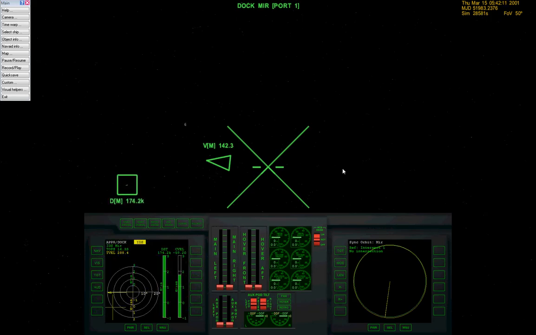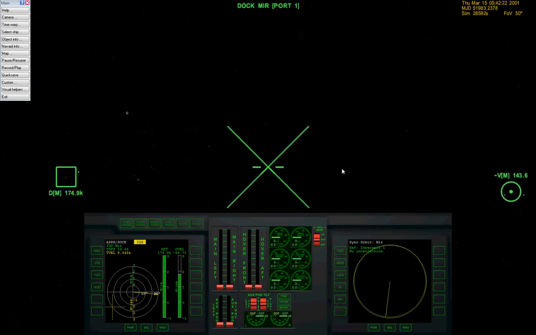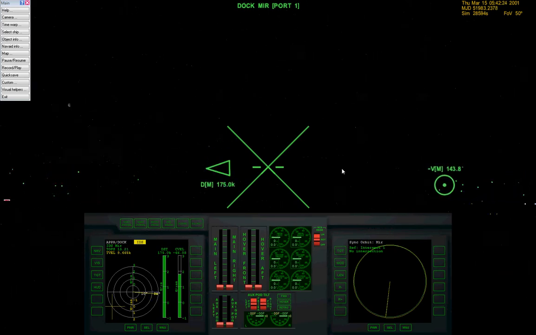Docking 174 kilometers, that is not a lot. Or not low.